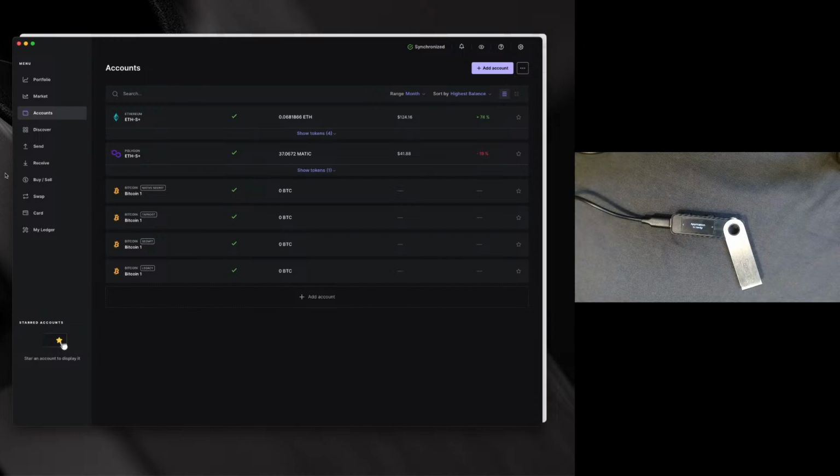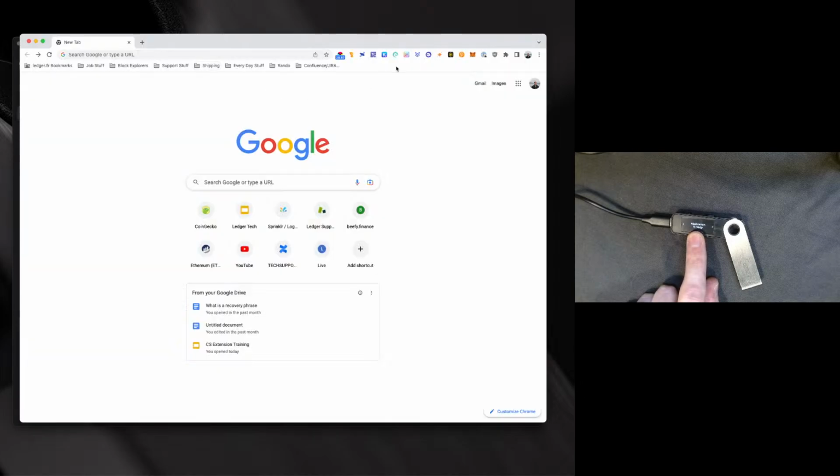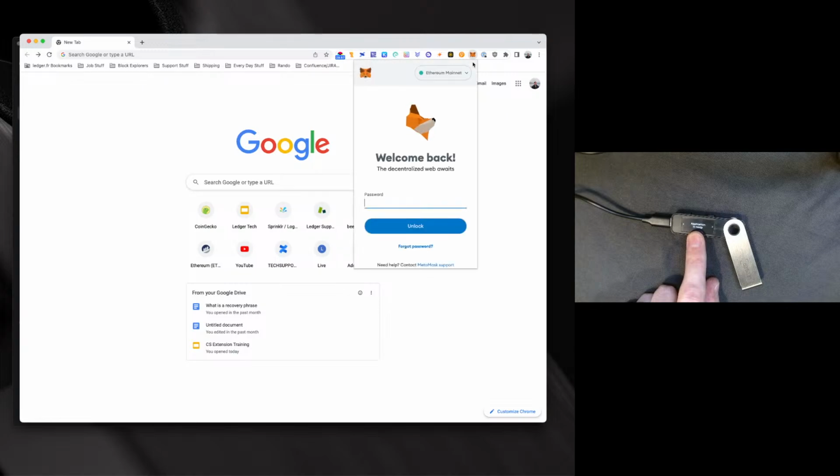Okay, so if someone were to steal your recovery phrase, that means that they would be able to access your account the same way that you would from Ledger Live. Let me show you a further example to really hammer this home. I'm going to come in here to MetaMask. I'm going to open it up, type in my password.